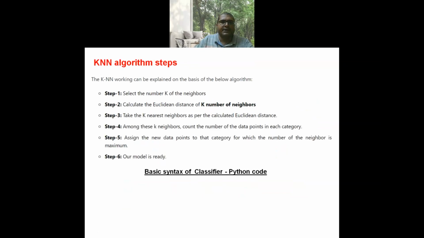K nearest neighbor algorithm steps. Step 1, select the number K of neighbors. Step 2, calculate the Euclidean distance of K number of neighbors. Step 3, take the nearest neighbors as per the Euclidean distance.